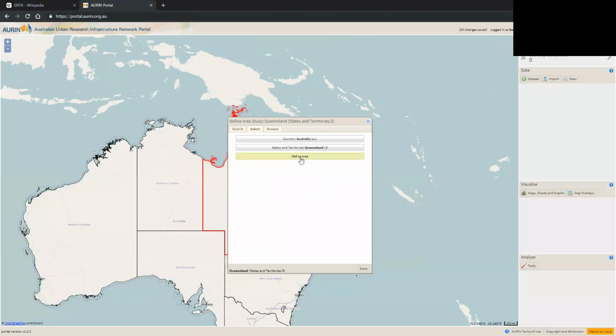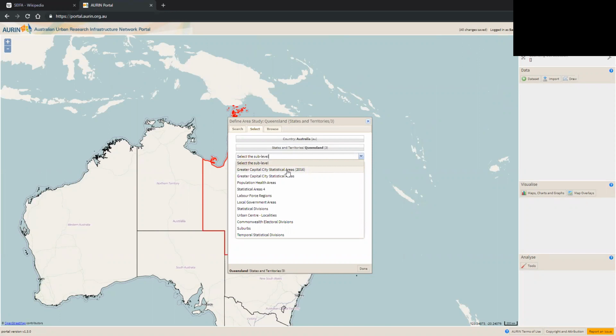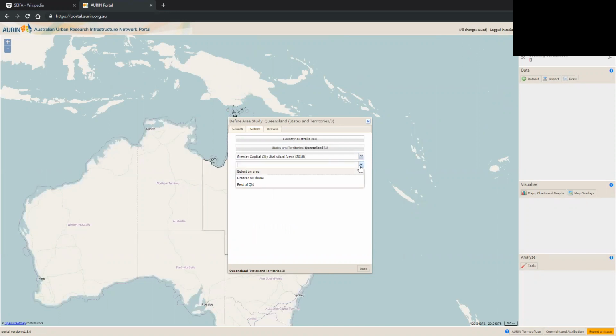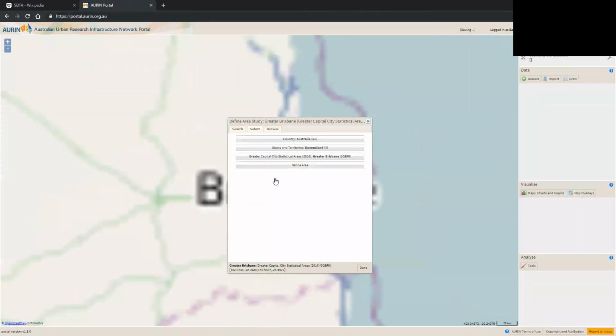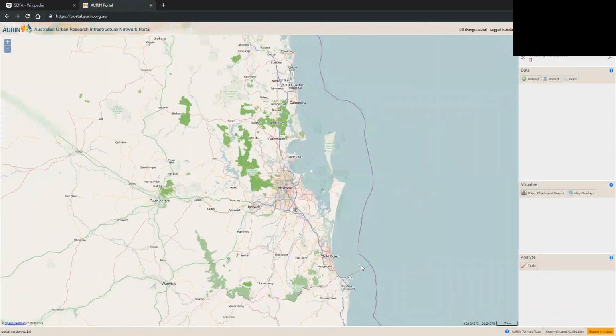We can further refine that area. Maybe use greater capital city areas and only focus on greater Brisbane, right? So that would be the area that we are interested in. Now we have to add some data to our map. And as I told you, there are several data sets already embedded into AURIN. You can find them, you can use them.